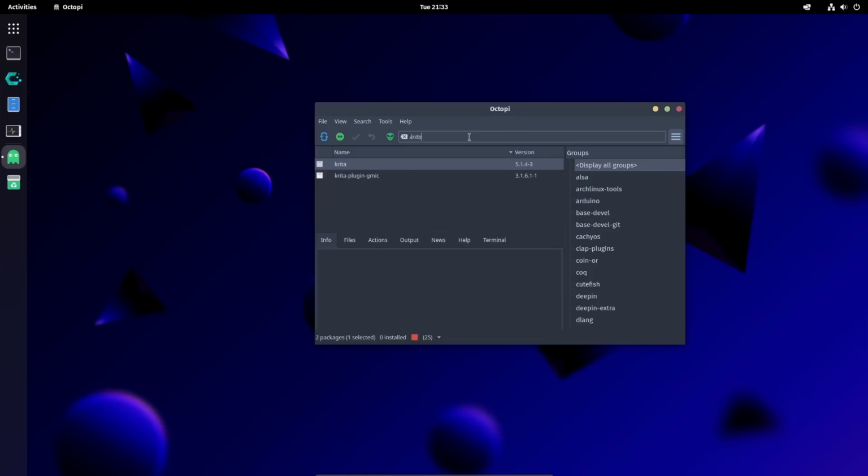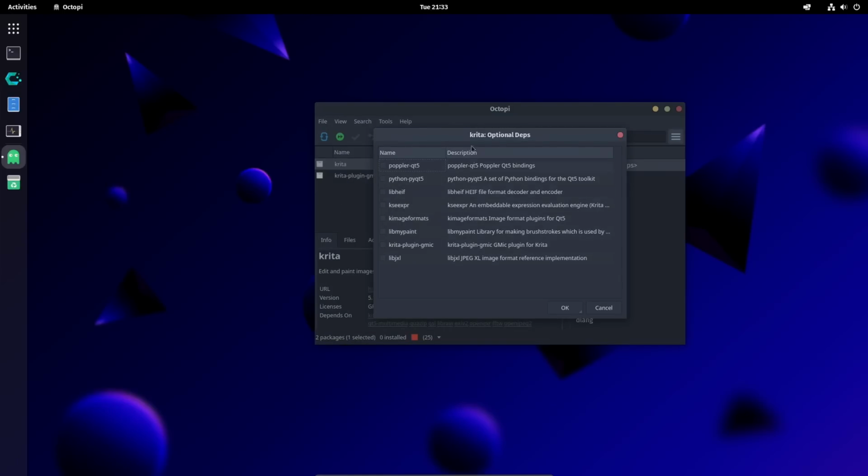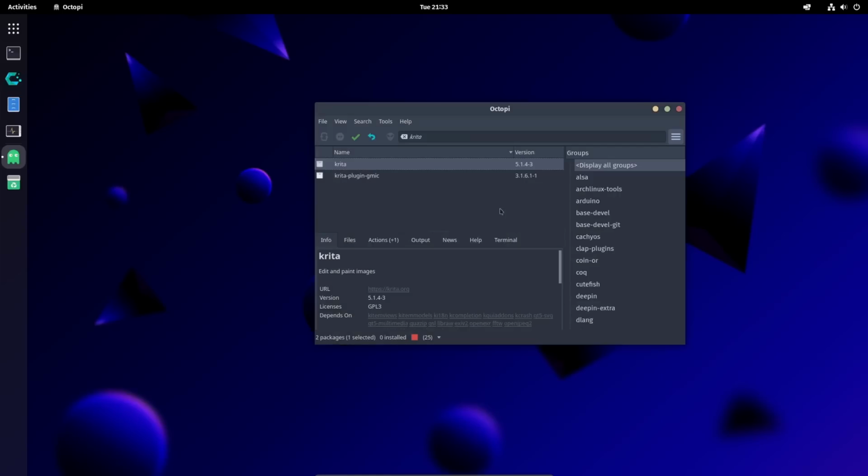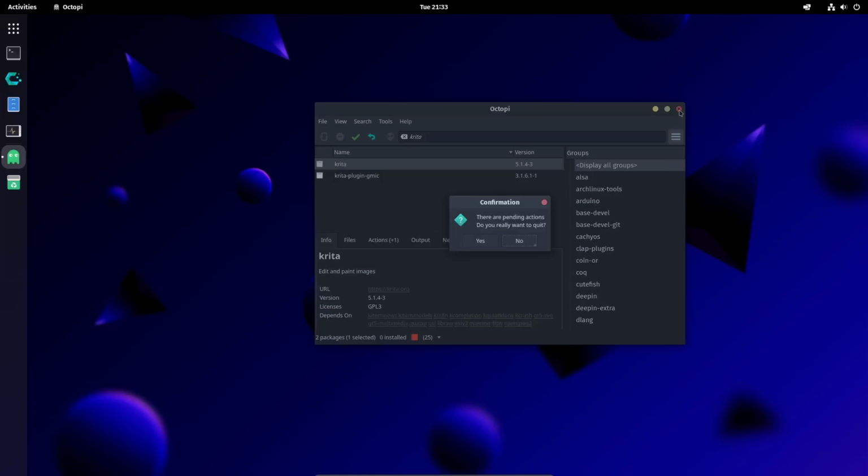Let's do a quick search real quick for something like Krita. And there is Krita right there. I do like the fact of how quick that was. We can mark it for install. You can come down here and pick optional things that you would like to install with it. I'm not going to do that. I'm just going to click OK. And once you have that selected, all you got to do is click this green arrow right here and it would install for you. So that's how quick Octopi can install.